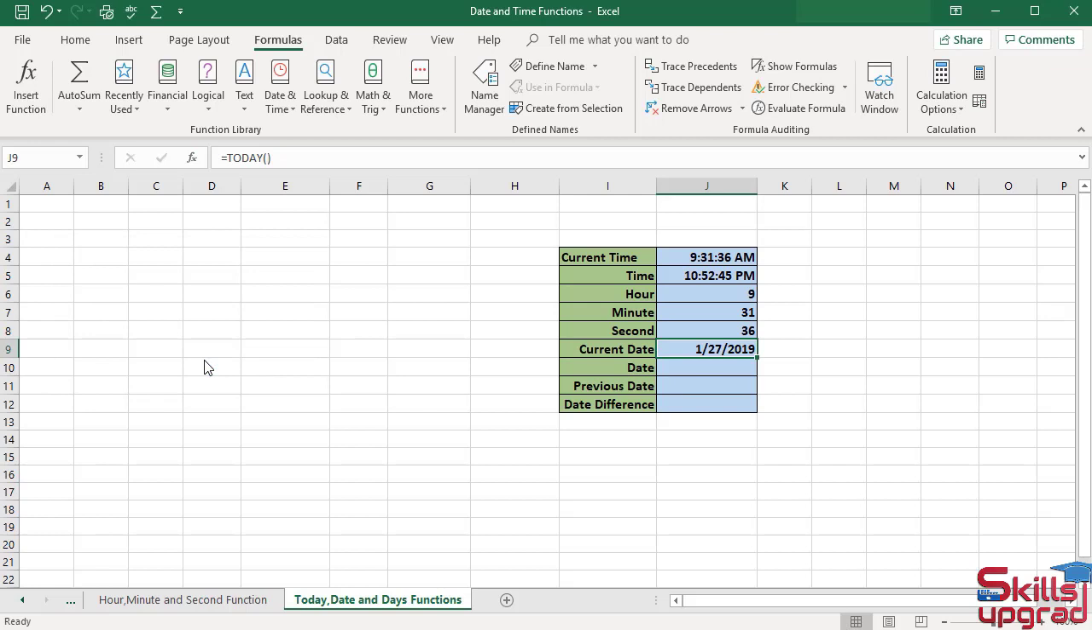The function returns current date as in your PC and laptop. This function is a dynamic function. The date is changed when you edit the formula and reopen the worksheet in next day. If you do not want to change date when you reopen the workbook, use DATE function.